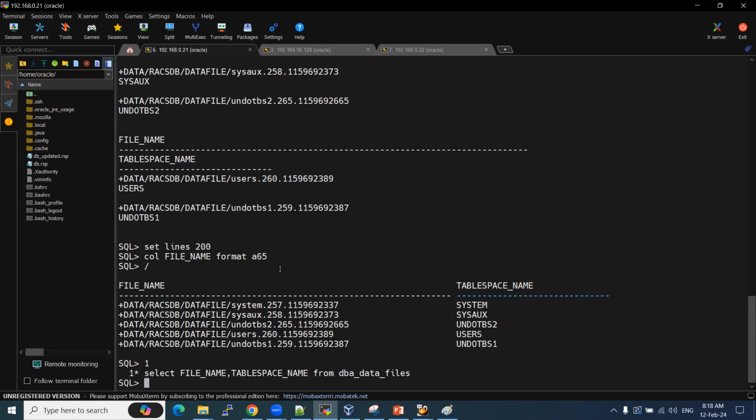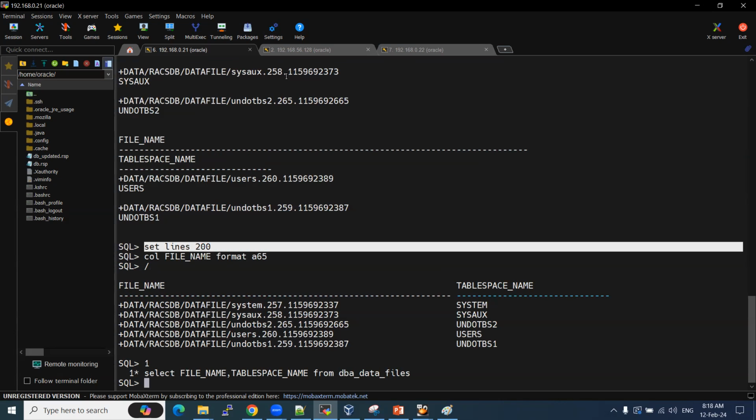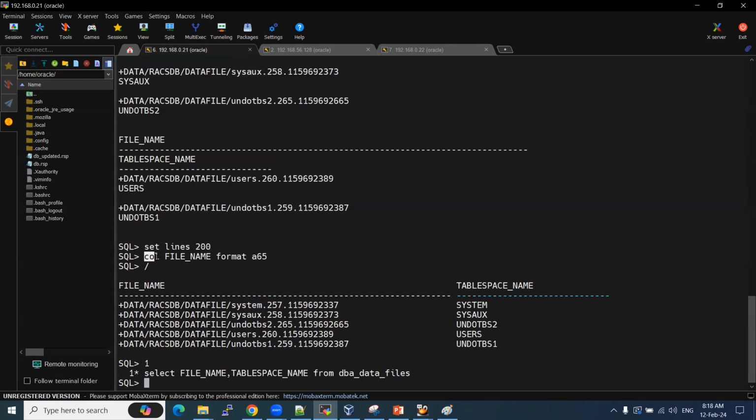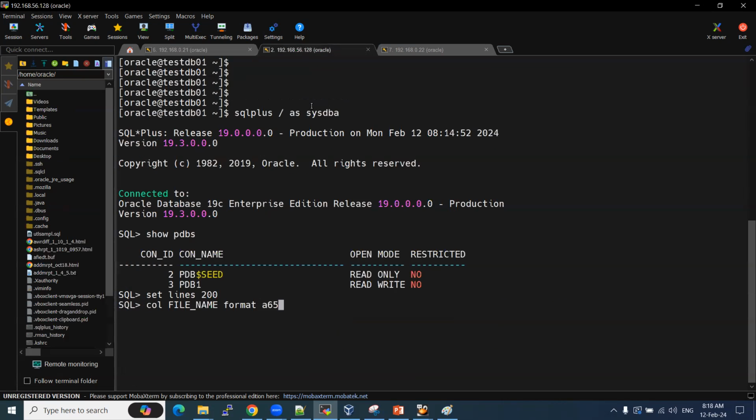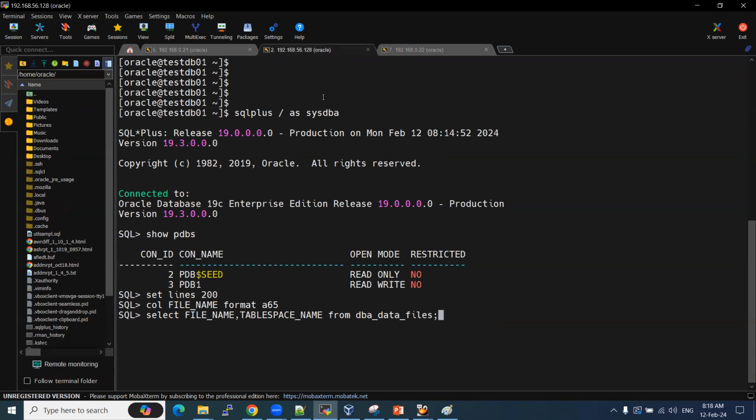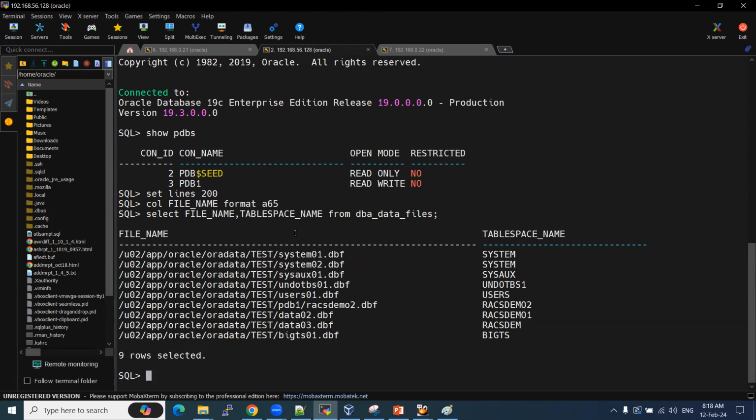That is fine. But in case I give the same command, let me set lines and format. Same query in multi-tenant. How many data files do I get? How many tablespaces do I get? Let me check. See here. How many SYSTEM tablespaces are we having? How many SYSAUX tablespaces are we having?